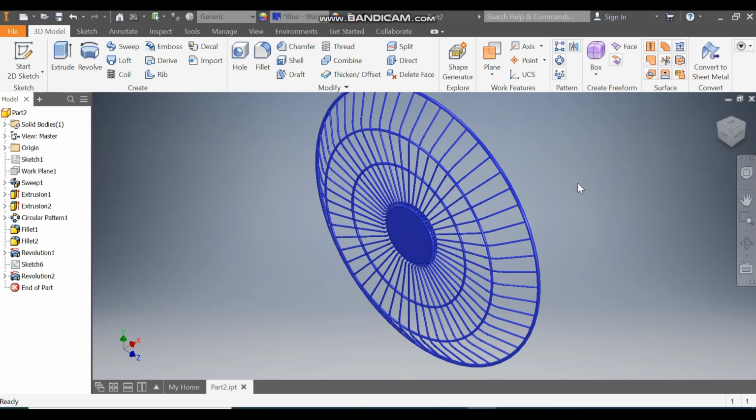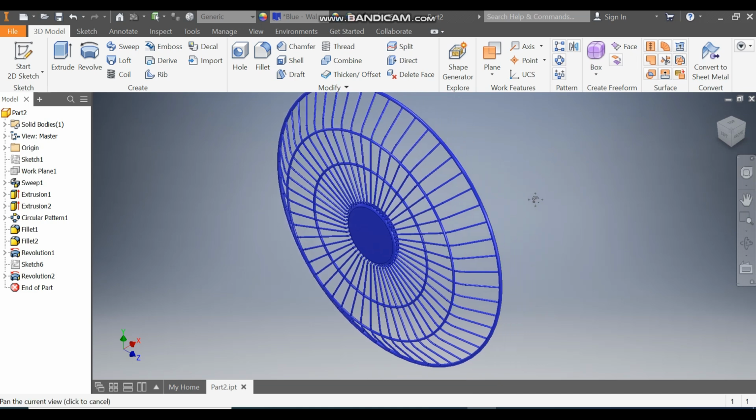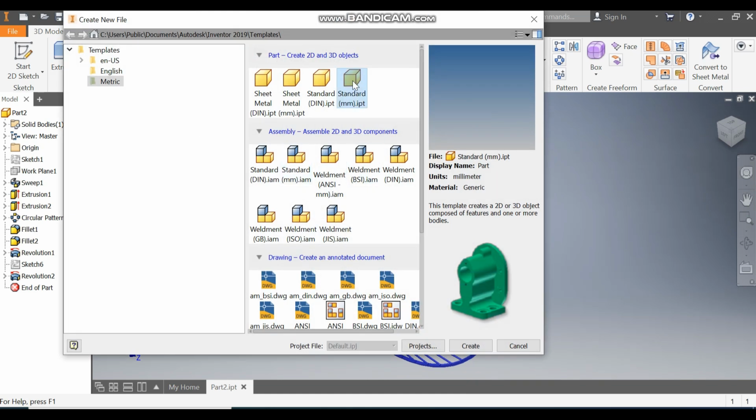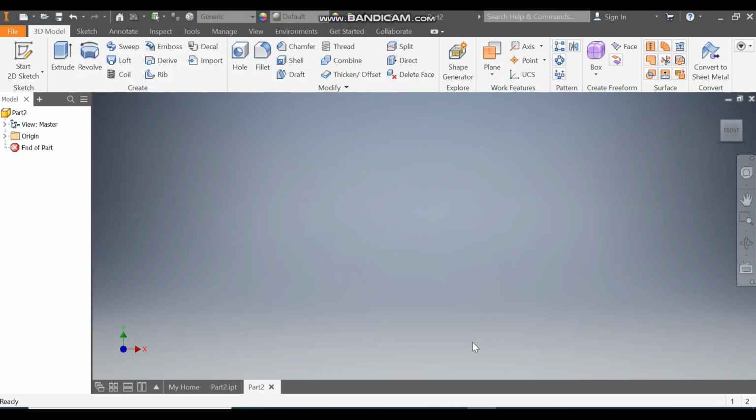Today we are going to construct a wire mesh pattern in Autodesk Inventor software. This is basically a fan cover. So let's get started. Go to new, take a standard part in millimeter and go to create.